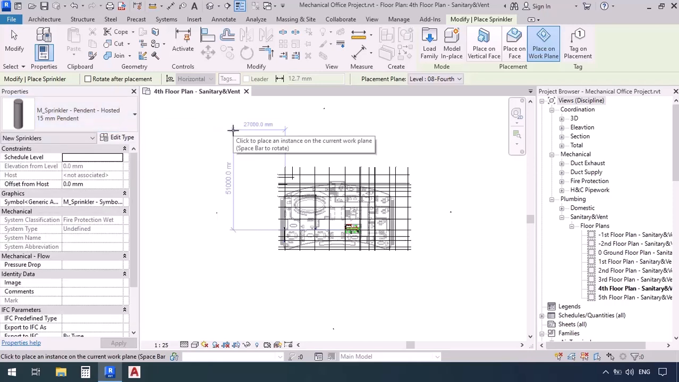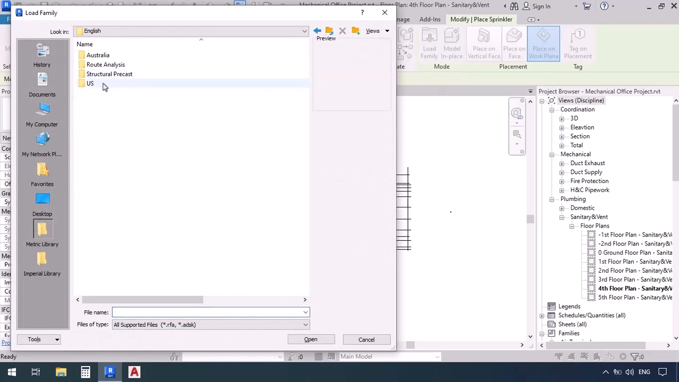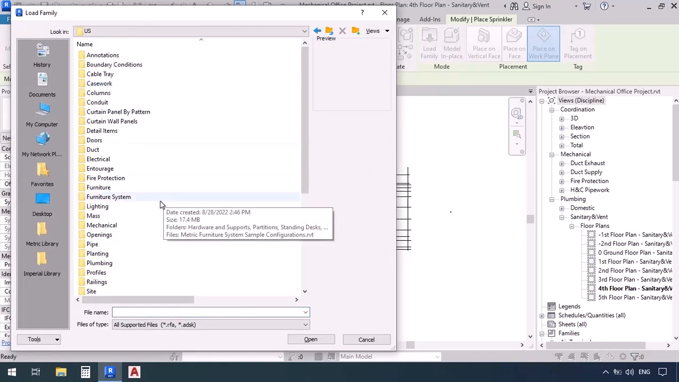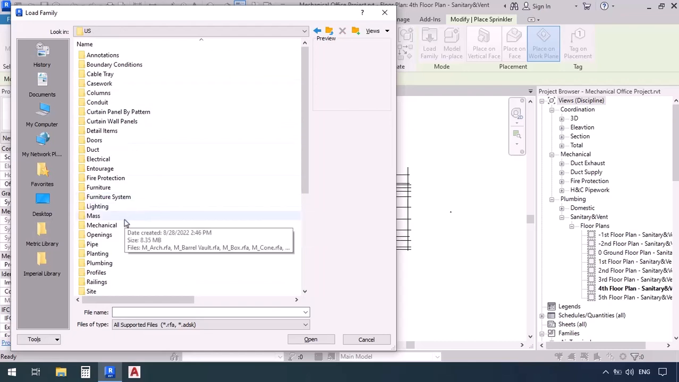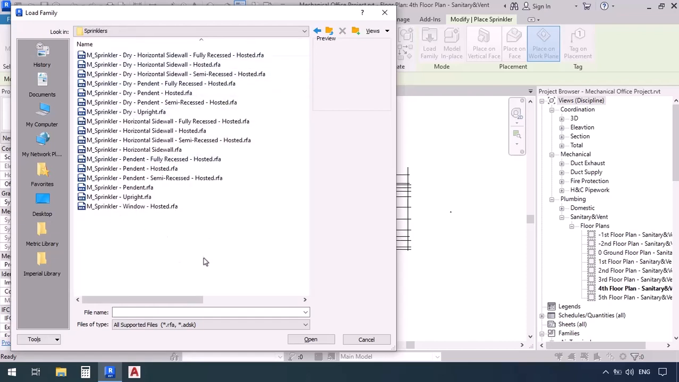So first, let's go check where the sprinkler family is located in driver C and become familiar with the different types of it. So while we're at it, I'm going to click on Load Family and then go to the Metric folder because I've decided to work with metric units. Then go to the US folder. Then we're going to find and click on Fire Protection and then open the Sprinklers folder. So as you can see here, we have several different types of sprinklers. We're going to have to check and see what they are and what differences they have with each other.